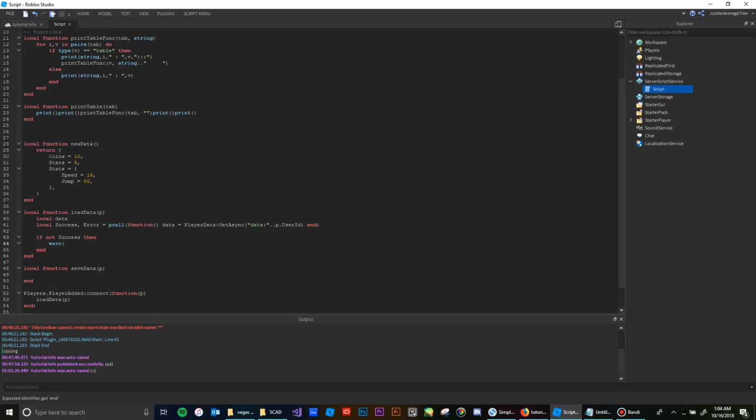It's going to warn, which for those of you who don't know, is a print, but it basically looks fancy. It's yellow. That's the only thing. It's print, but it's yellow. I know, big. But yeah, it's going to warn "could not get data for" and then p.name. And then it's going to return.